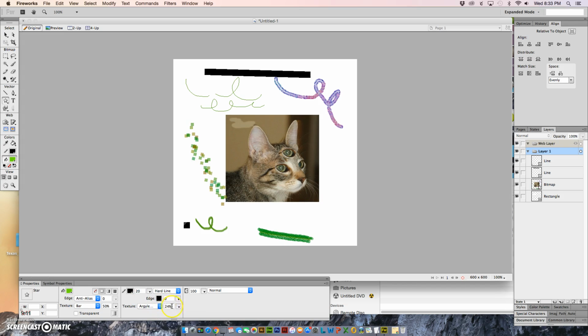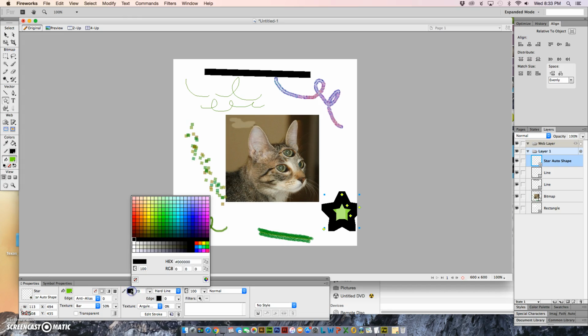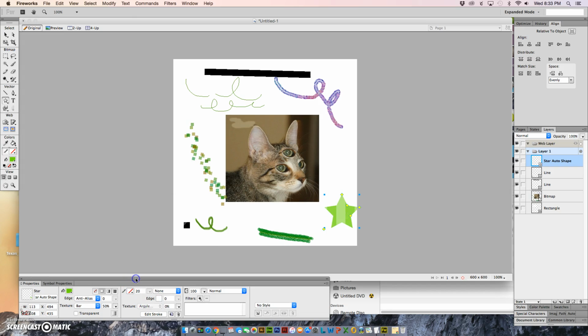Whoops. And whenever you don't, like let's say right here, I don't want to have any texture, I just set it down to 0. Okay. So then I can make a star and, oops, I didn't actually want a stroke. And now I can see those bars inside that star. Okay. Below that, oh, whoops, I'm not done.